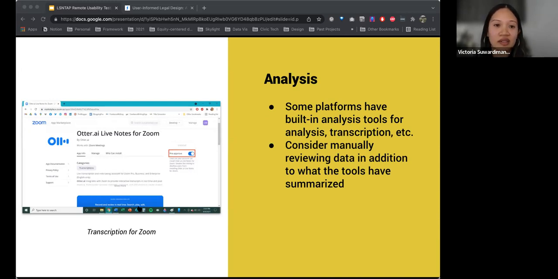But even if you're just having someone record themselves in Zoom or in some other tool, getting transcription can be really helpful because you're able to actually see. So the screenshot I have is, I want to say, a plugin for Zoom that actually does transcription. And the last note is that built-in tools for analysis are great, but they do not replace your own synthesis. And Ashley will talk about that in just a moment.